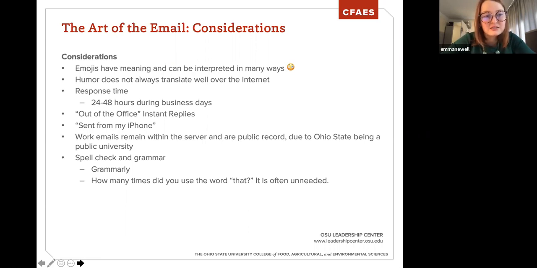Oftentimes this isn't super professional, and also when we send emails on our iPhone, our thumbs can often misspell words. It's a lot easier to make mistakes, and so I would recommend doing your best to send your emails from a computer or other device in order to alleviate any of those mistakes.